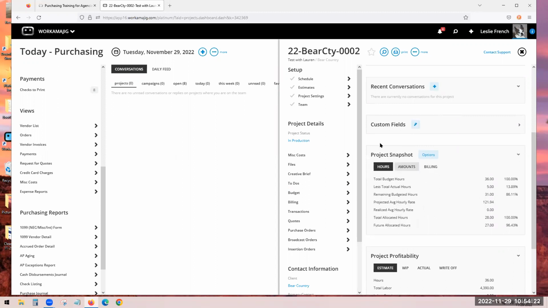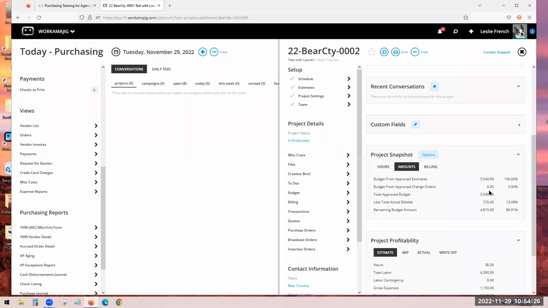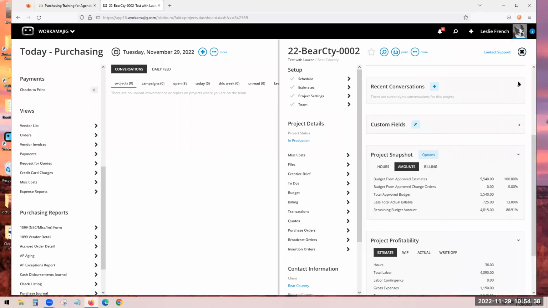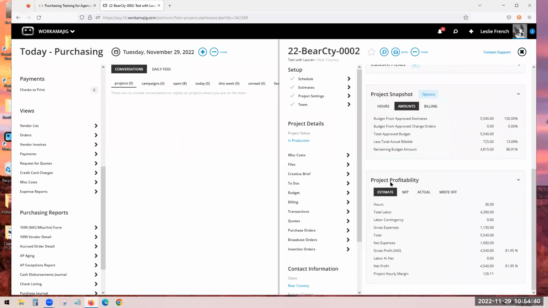But notice at a glance, the snapshot will show you what you've been burning, what the amounts have been used on here, budget from estimate, the actuals coming in. Have we done any billing? I love these little options. We can even look at some options like overhead and other ways to look at this info. And then there's the project profitability.